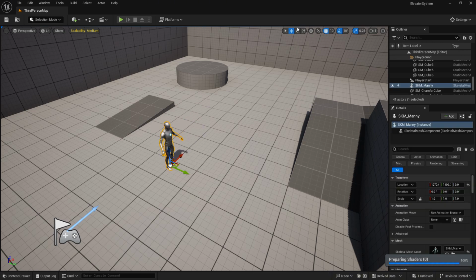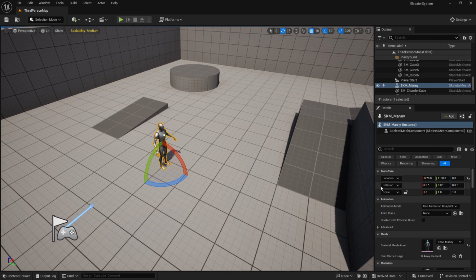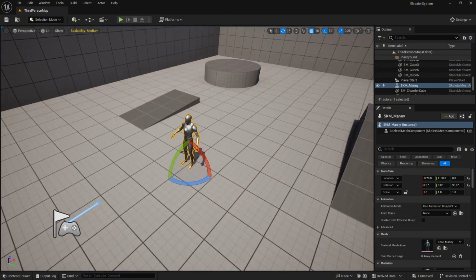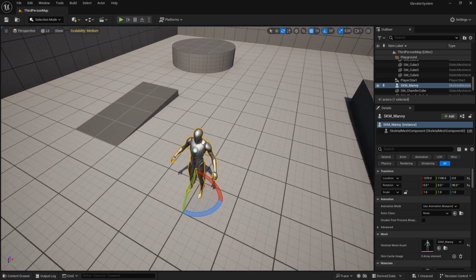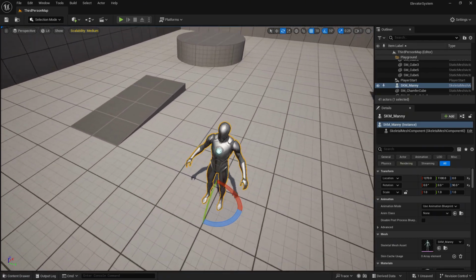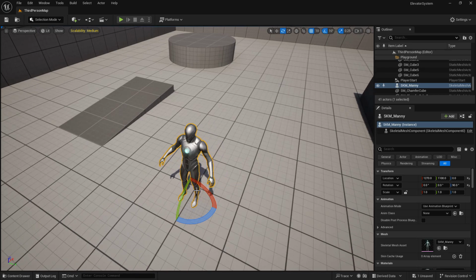All right. So place your mannequin in the level, and I'm going to give it a 90 degrees rotation so that it will face towards our player character. And why did we create this? Because we have to keep some reference so that we can define the size or the dimensions of the elevator placeholder mesh, right? So that is why this is here.